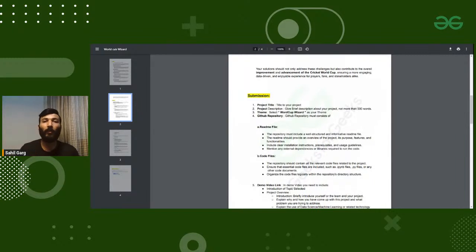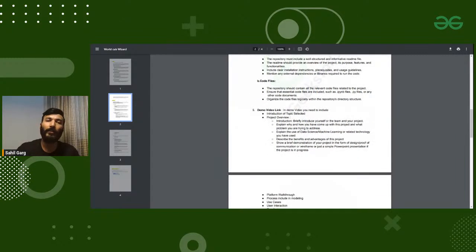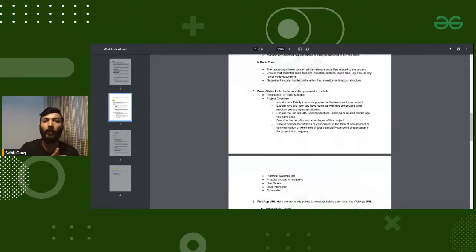Now, what will that demo link show? That video will show how you have done it, why you chose that particular project, which approach you followed, and a walkthrough of the complete platform you have created, showing how it is working completely. So these are the things you will be submitting when you are done with the project.